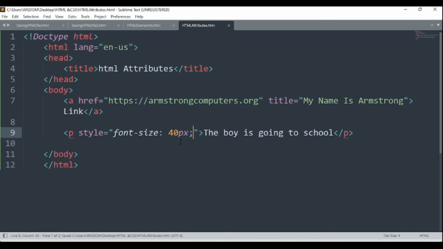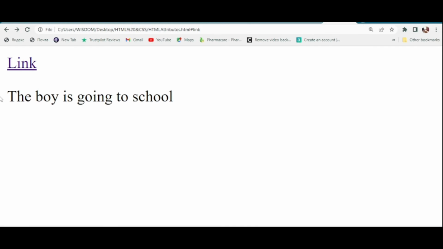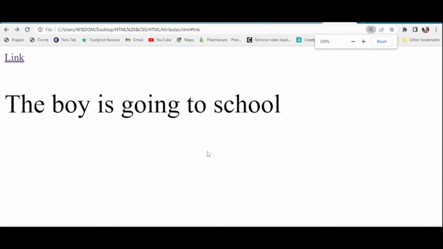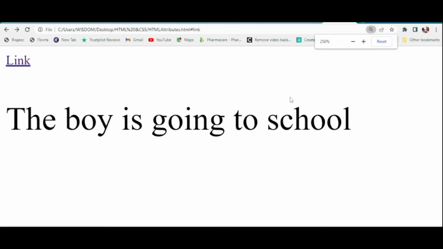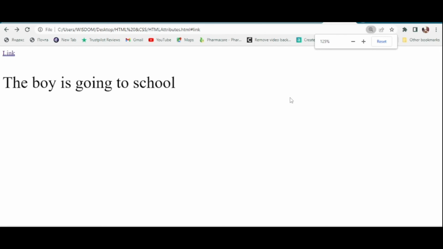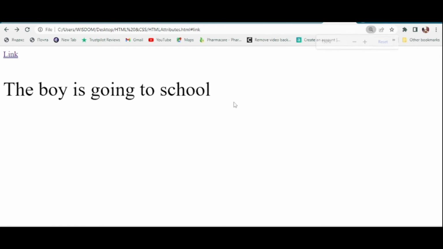Let me switch to my web page. When I come to my web page, remember here is black. The moment I refresh the page, you can see the font is bigger. Though it's a paragraph, the font has become very big. I'm zooming it for you guys to see. I'm zooming it to 100, which is the normal size, so you see it. You can see that it is very big.